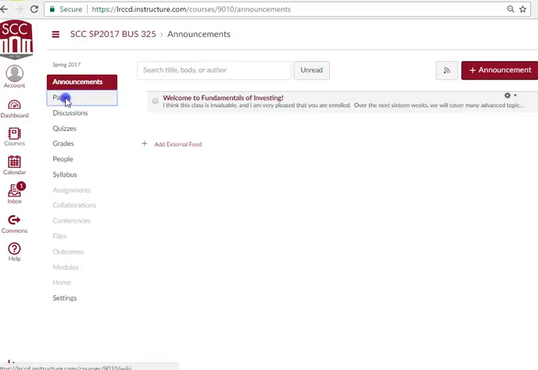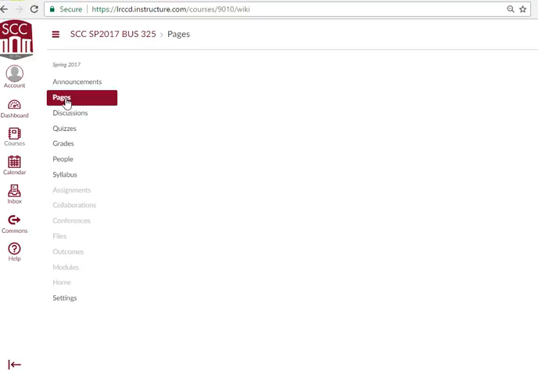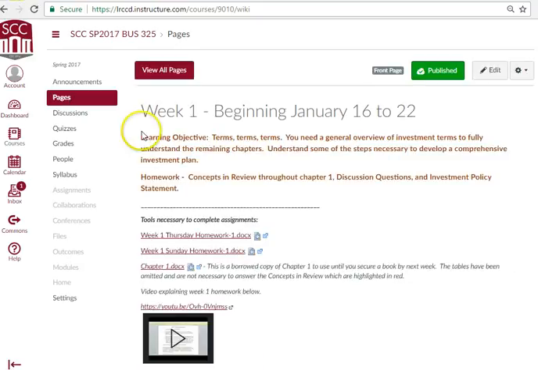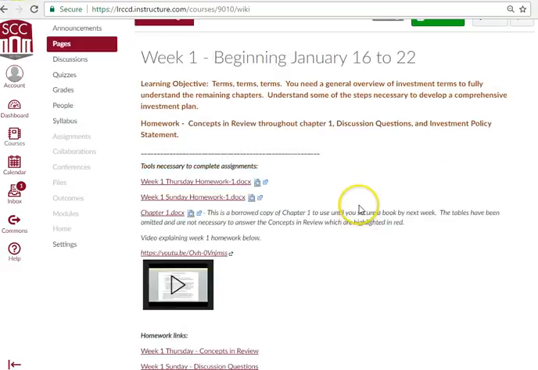Below here is pages. You can see right here, week 1, beginning January 16th to 22nd. In this area, I will have three different sections: your learning objective and a summary of your homework, and the tools necessary to complete assignments. These could be worksheets, it could be a link to a video, it could be anything that you need to be successful for the week. It is going to be right in this section.